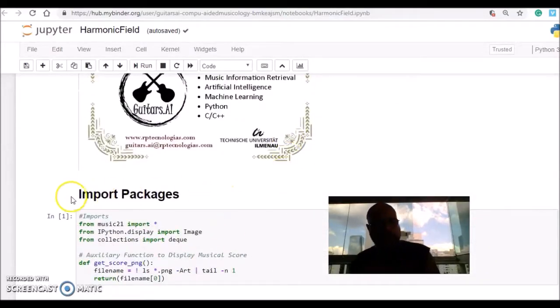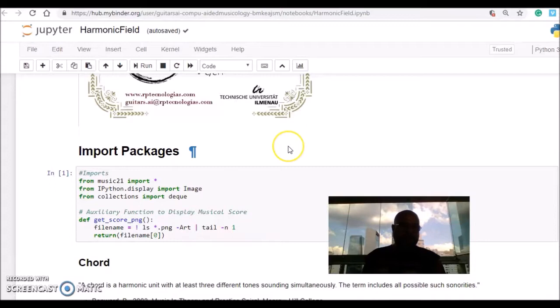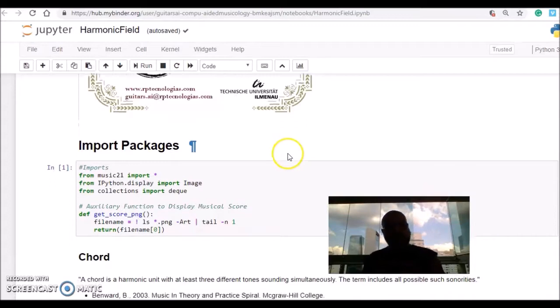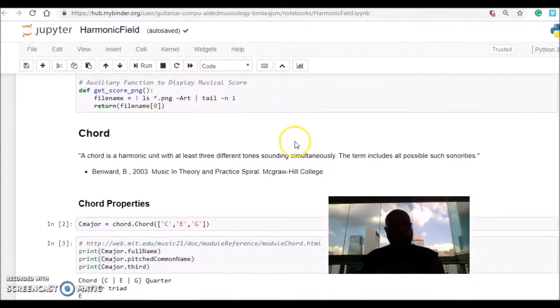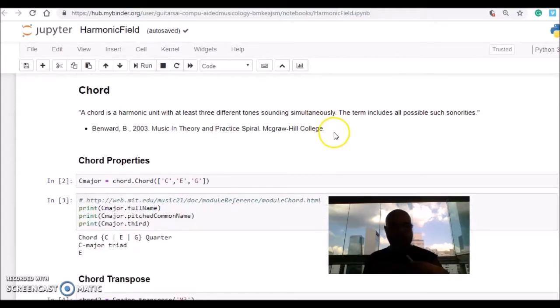As usual, we are going to import the Music21 library, and we start with the chord class. A chord can be seen as 3 different notes sounding simultaneously. There are different authors with different definitions. Some authors say that any 2 notes playing together is already a chord. Others say there's a harmonic unit with at least 3 different tones. So you can check out in different books.